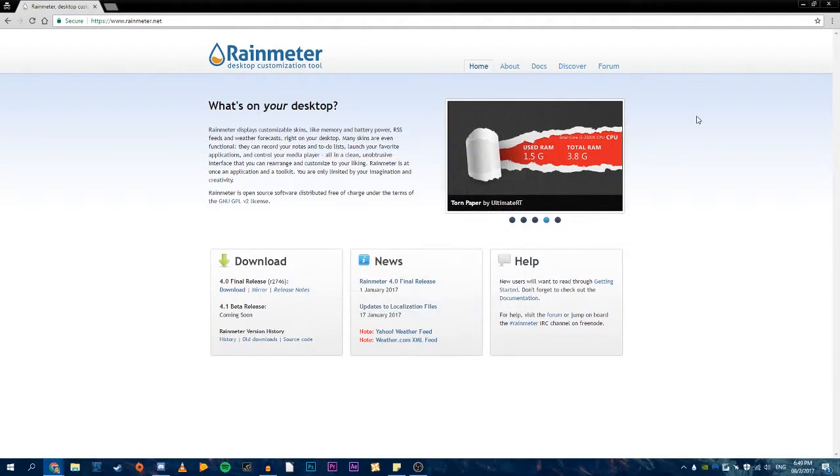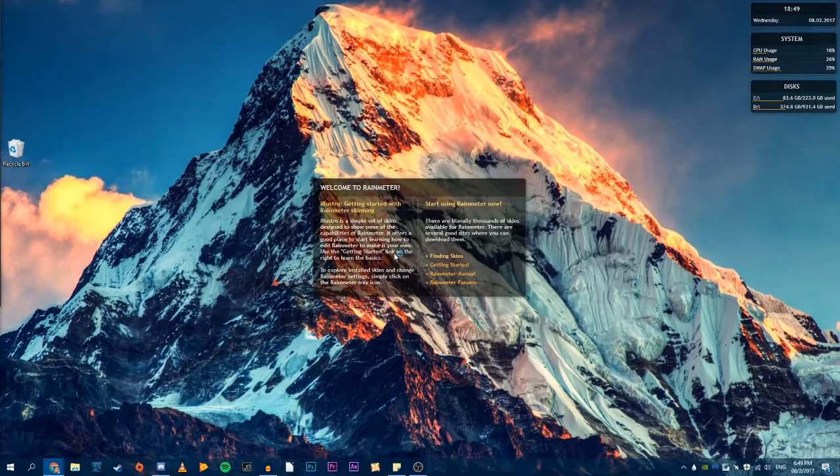So if you click run Rainmeter, it will show this. Welcome to Rainmeter, and this is the default skin. It's called, I don't know how to pronounce, Illustro. It's okay. I don't really like the look of it that much.